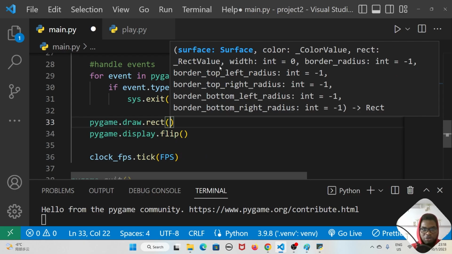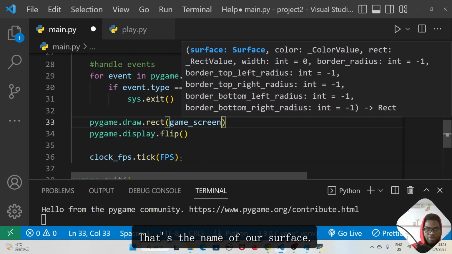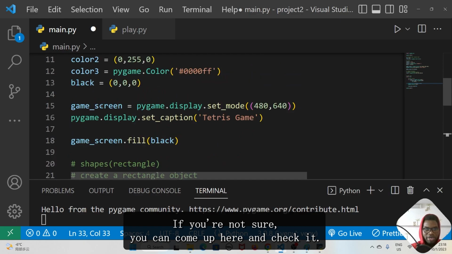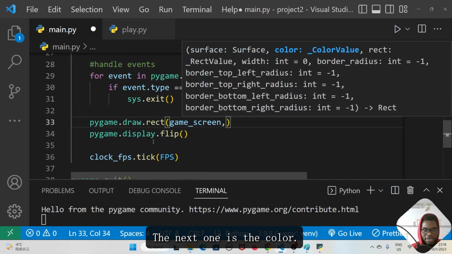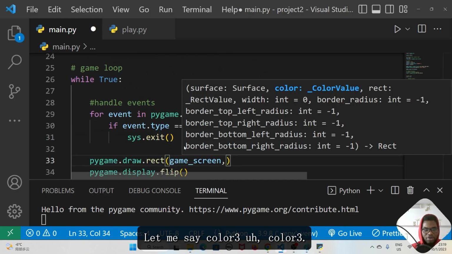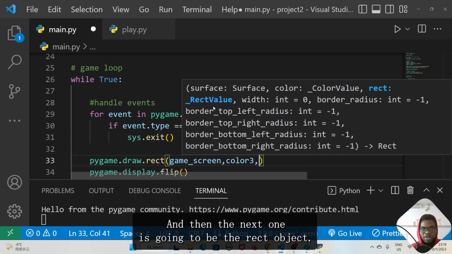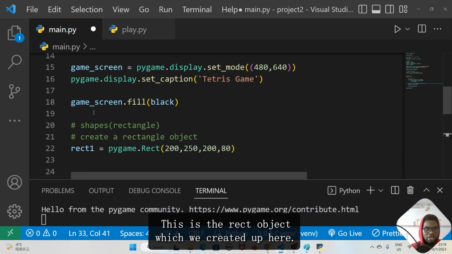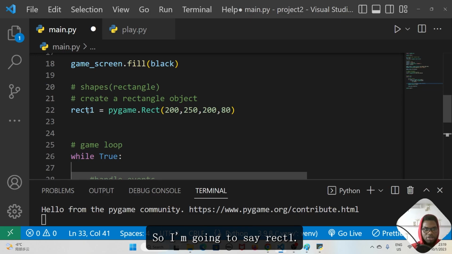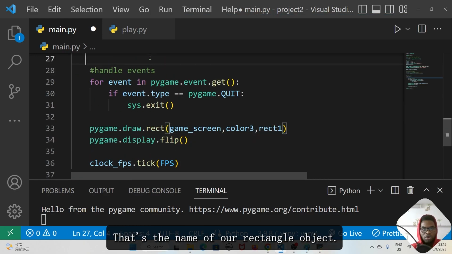So we need the surface first. Surface is game_screen. That's the name of our surface. If you're not sure, you can come up here and check it. The next one is the color. What color do we need to give this? Let me say color 3. Color 3. And then the next one is going to be the rect object. This is the rect object which we created up here. So I'm going to say rect 1. That's the name of our rectangle object.